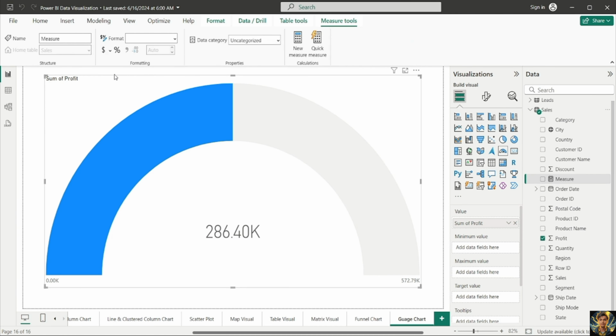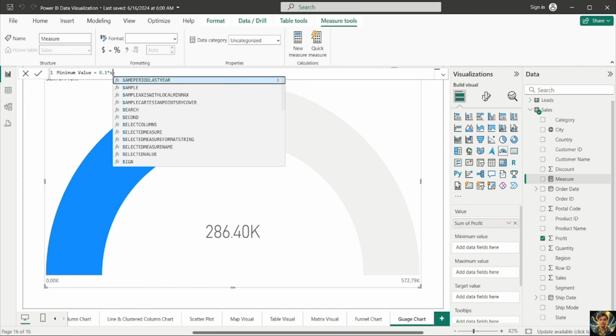It might take some time for the formula bar to open. So I will name this measure, first of all, let's find out the minimum value. So I will write minimum value. And let's say we know that the minimum value has to be equal to 10% of the total sales value. So I can simply write 0.1 multiplied by sum.